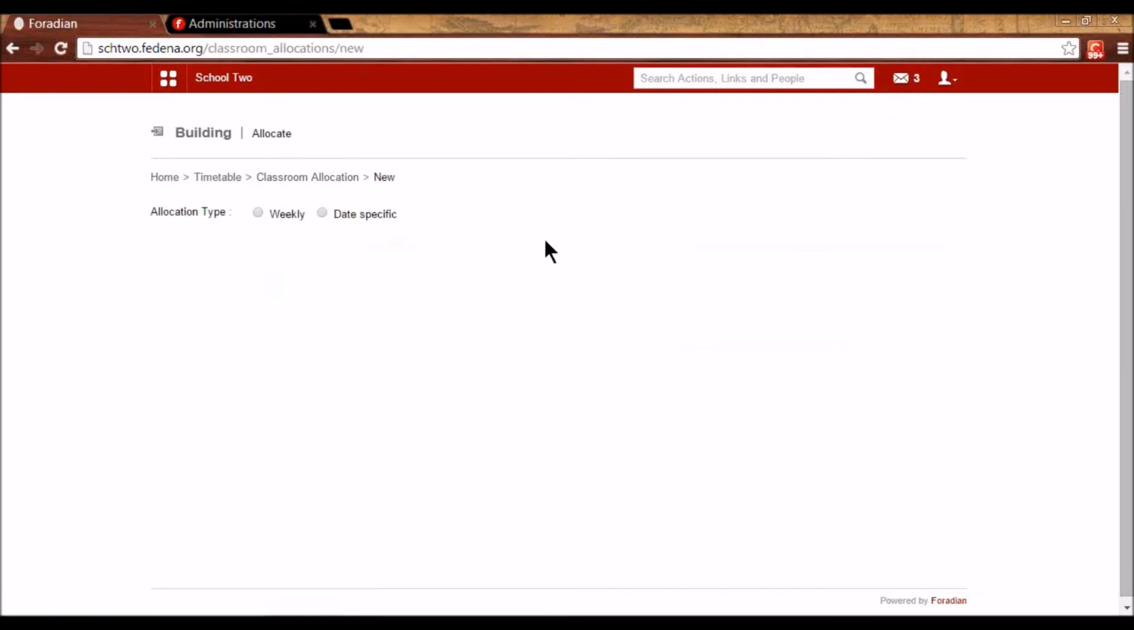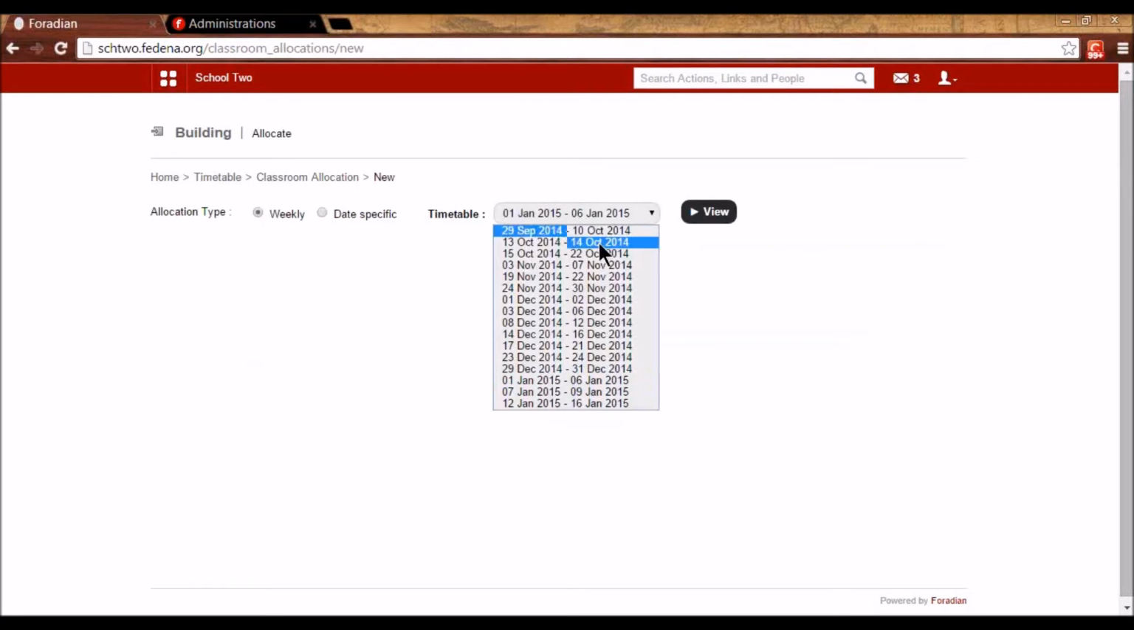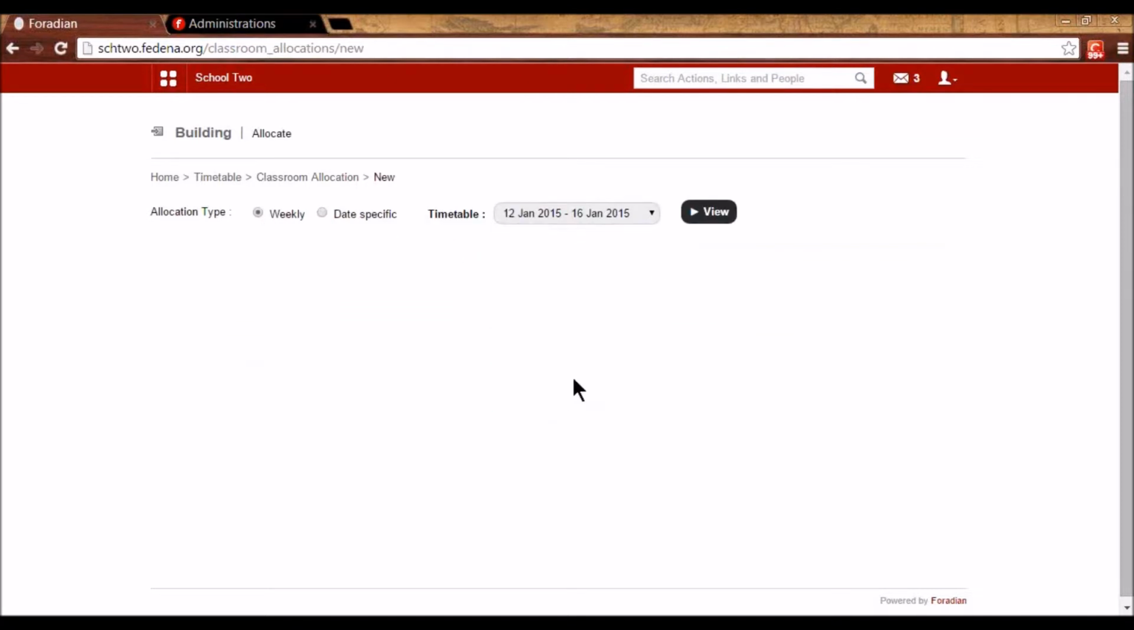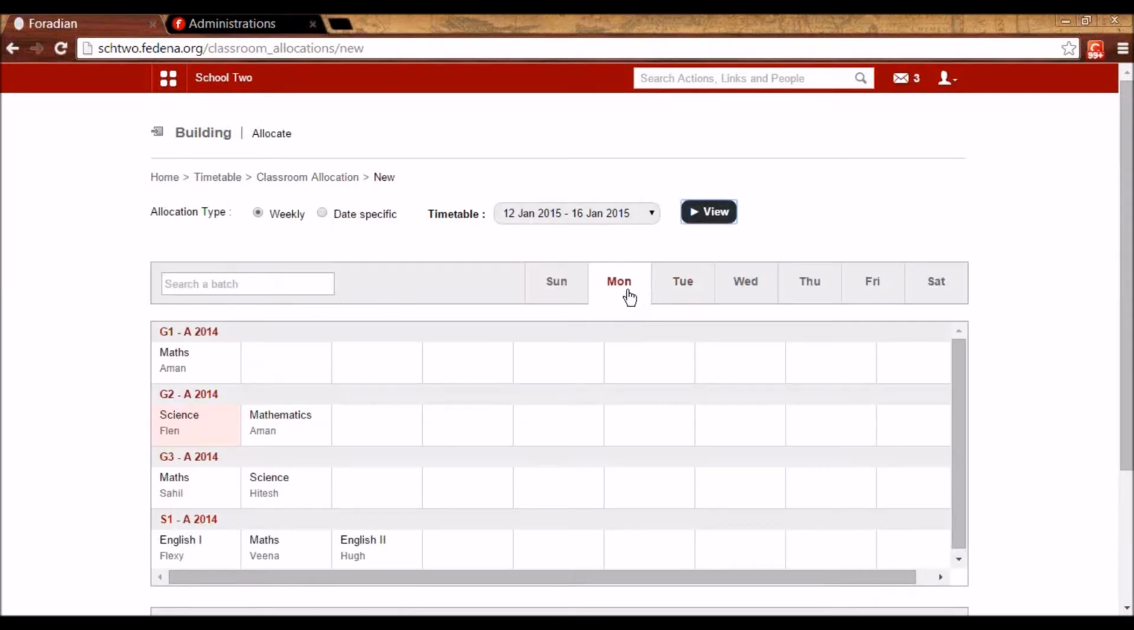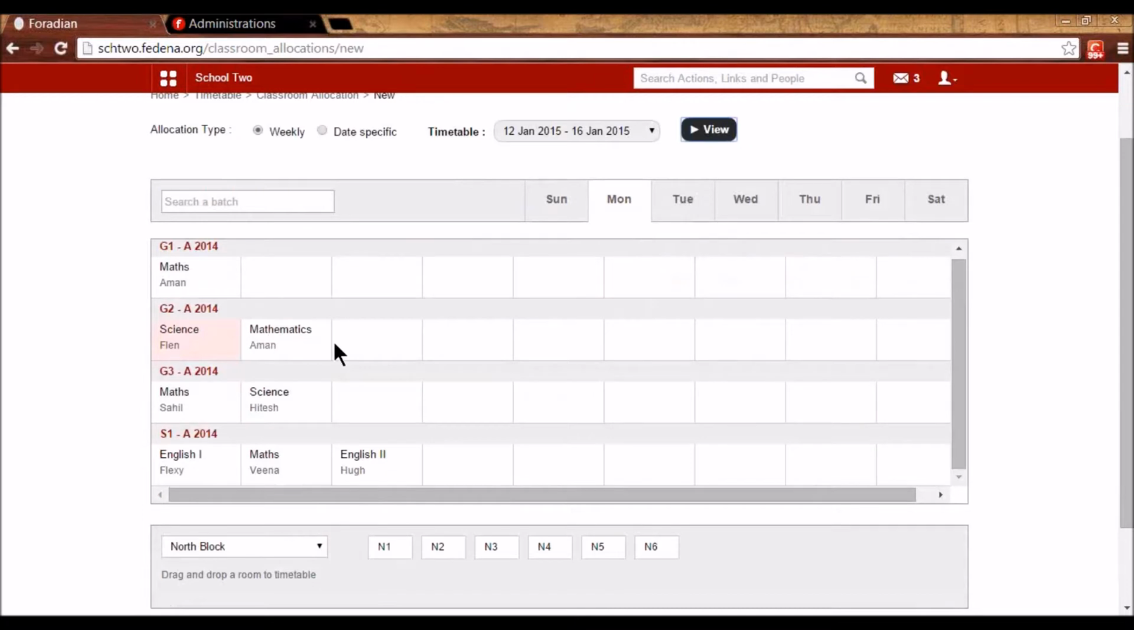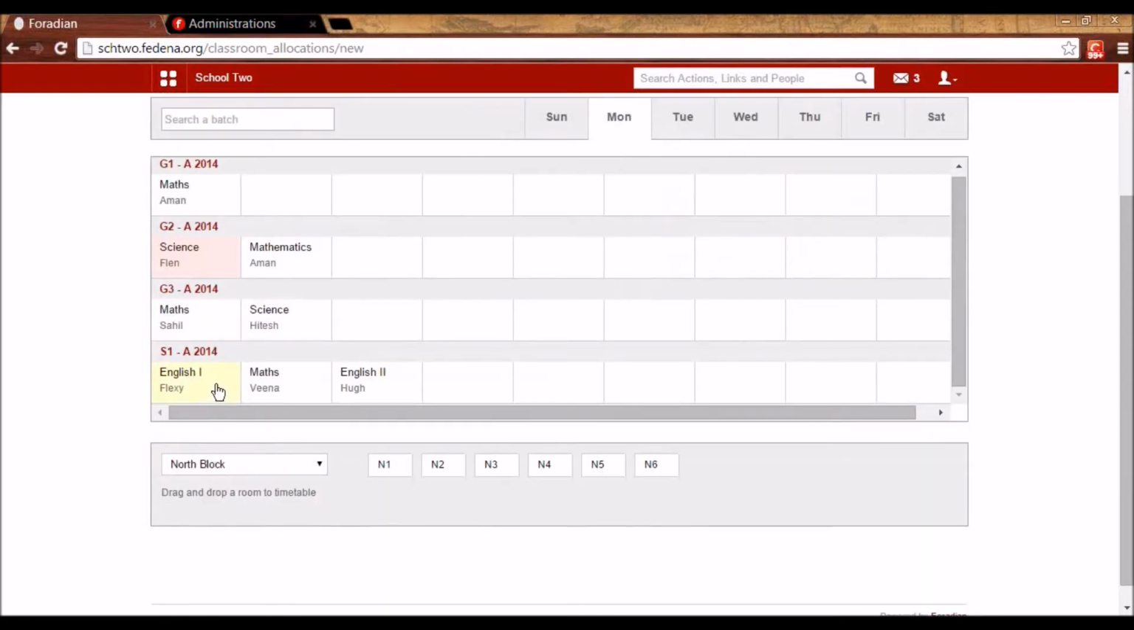Now I can allocate the batches to the rooms. Allocation can be done weekly or date specific. Now first, the allocation has to be done weekly, meaning that for the duration of the timetable, we have to assign from Monday to Friday the classes to the rooms. For example, S1A 2014 English, we want that to happen in West Block 1.